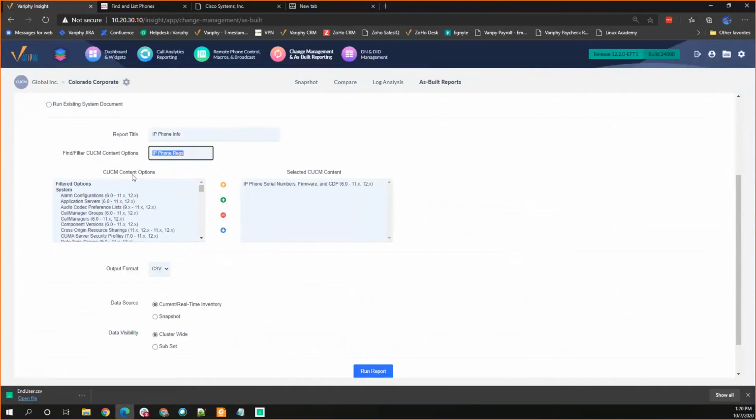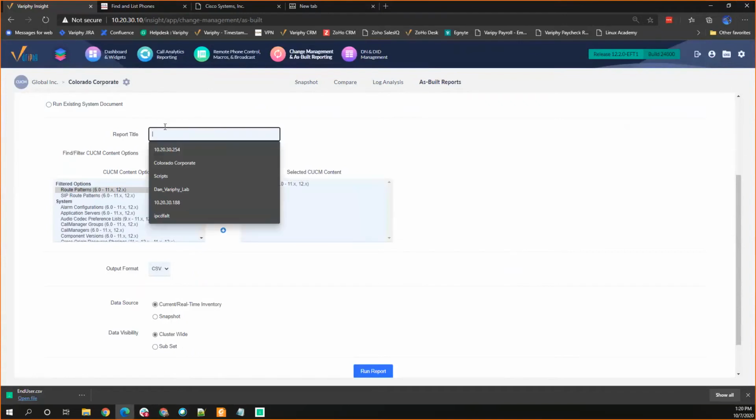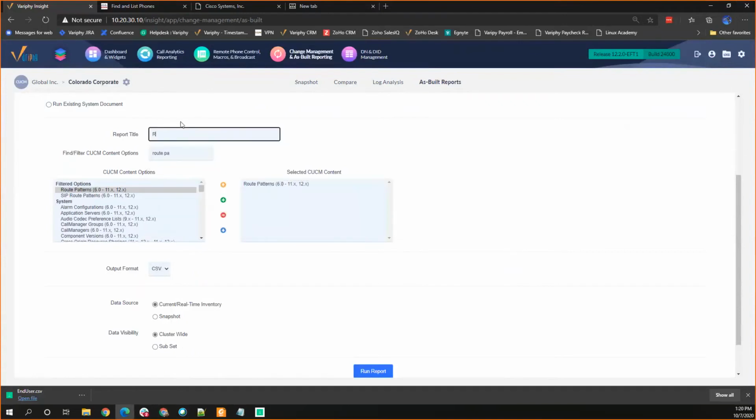So I could say, oops, route patterns. There's my report. I'm going to add it and remove my last one. I'm just going to call it route patterns. And in this case, I know I only have a few route patterns, so that's not going to matter. I am going to run it live against my Call Manager, okay? And we are not going to require any subsets for this, okay? So really quick, we have a report.